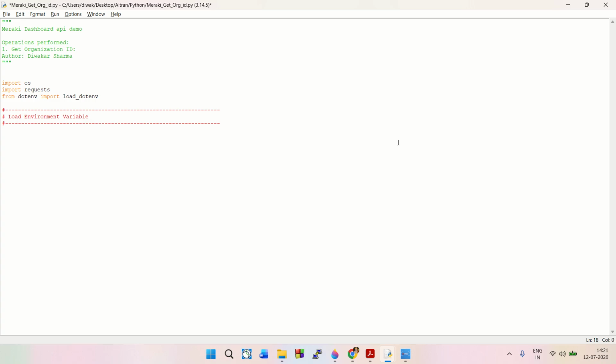Right, so here the environment variable is just a single environment variable. That is our API key, right? So I will do API key equals os dot get. My file and my API key are in the same location, so I do not need to provide the path. I will just simply mention it as get env. Then you can do Meraki API key, right?